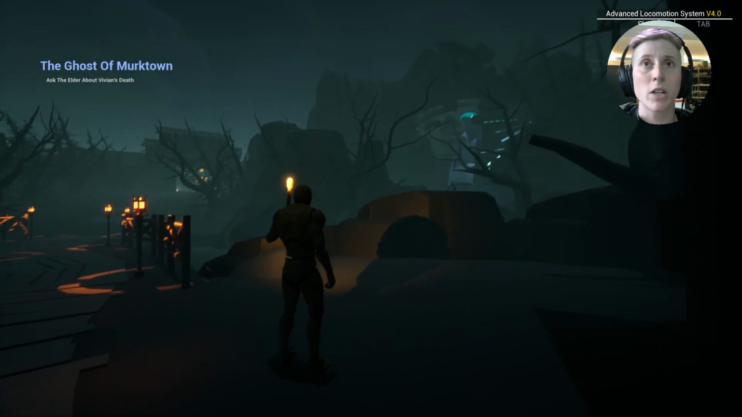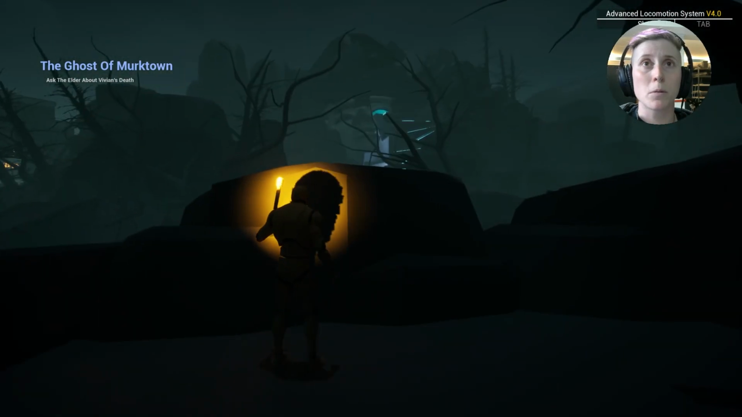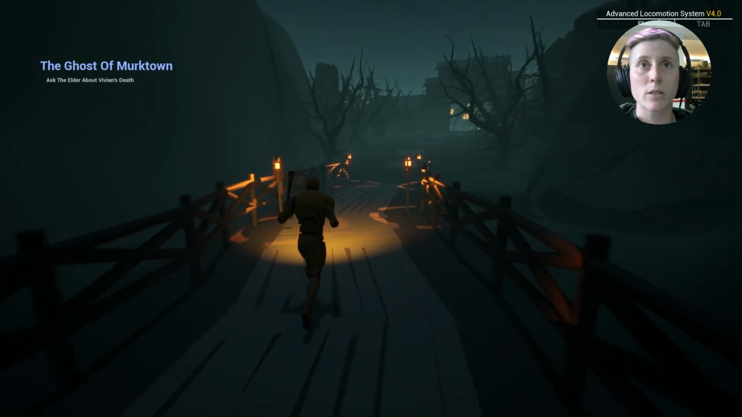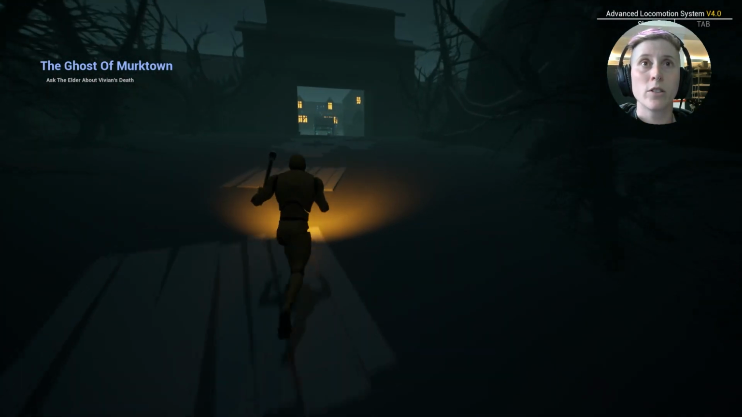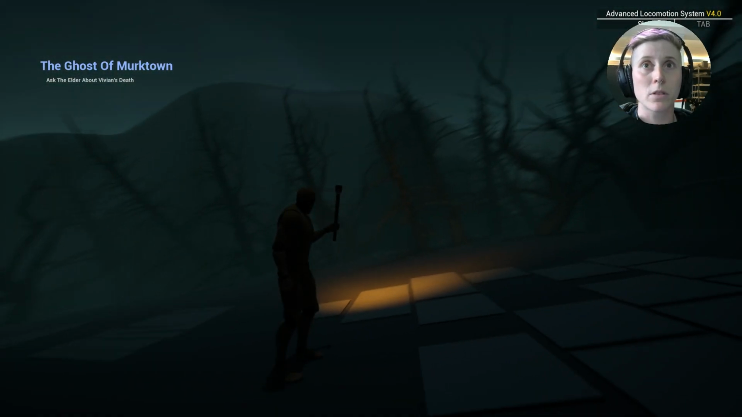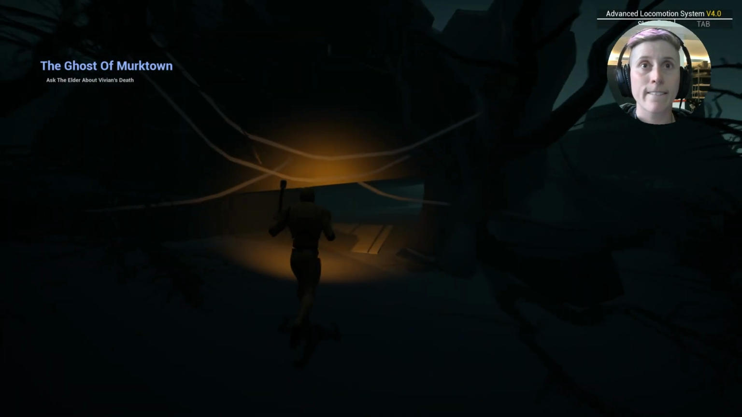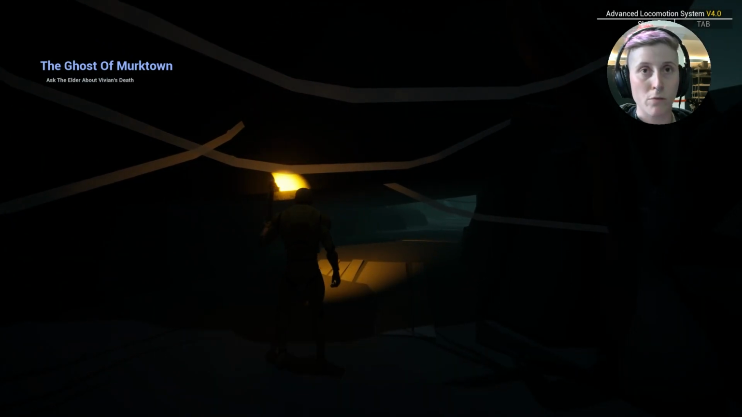So if I look to my right, I can see the crying face cave. I think I could have added a line from the main character. That would have been pretty interesting. So let's find the entrance. Near the town exit, so this must be here. And I see spider webs, so I'm pretty sure it's there. This must be the way to the cave.